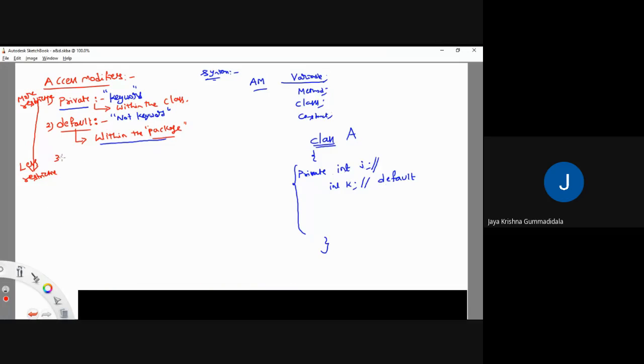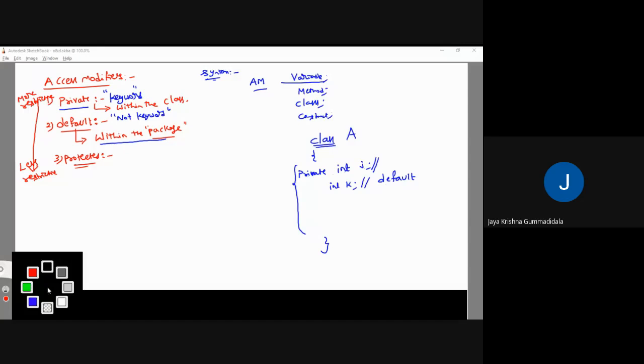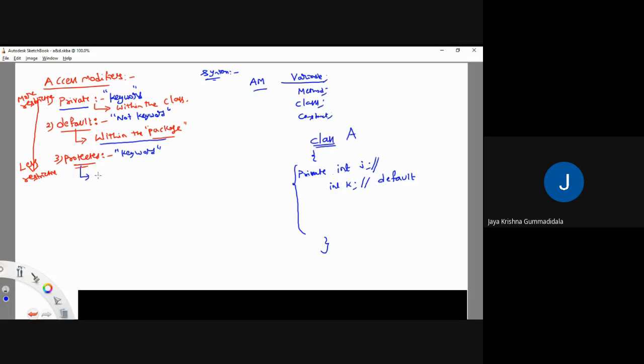Let me take the other one, protected. Protected is a keyword. The advantage of this one is we can access within the package, and also outside of another package, with a condition that it should be a subclass.